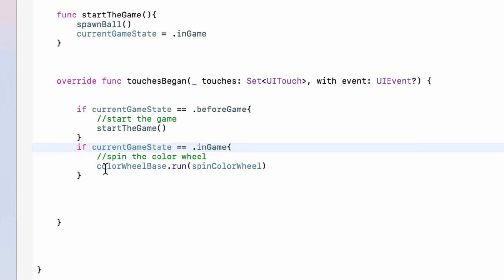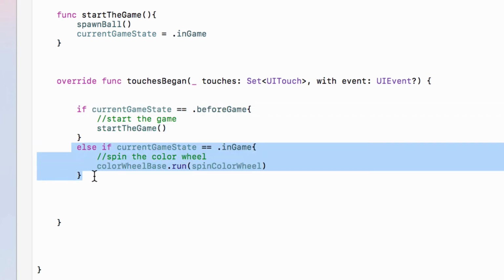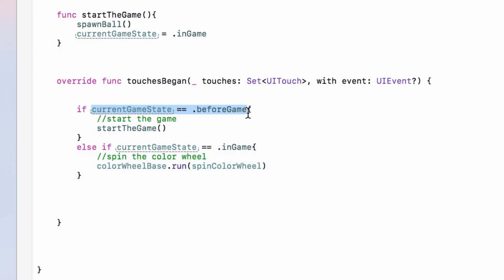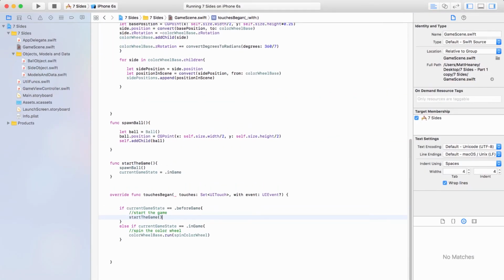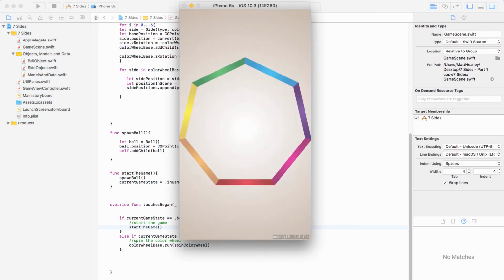But we don't want both to happen at the same time, so else if. Now, when we start the game, because this is true, this one will not run. This will only check to see if we're in the game if on this tap of the screen we didn't start before the game. So now if we hit run, we will go into our game scene with no ball. We tap on the screen, we get a ball, and every other time we tap, as the game has now begun, we simply spin the color wheel.